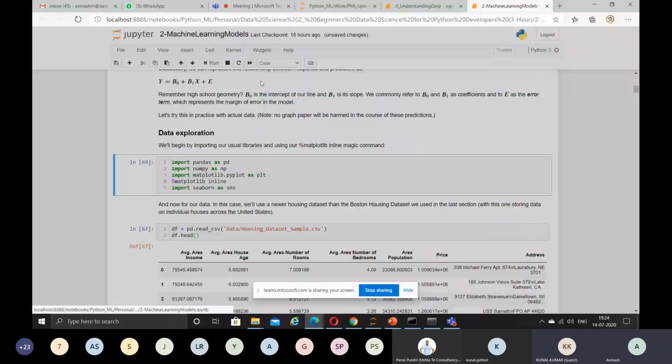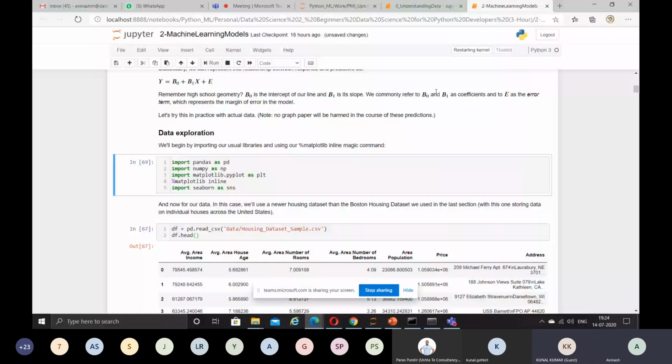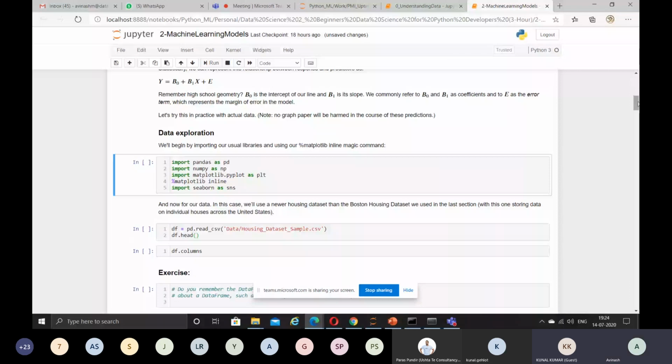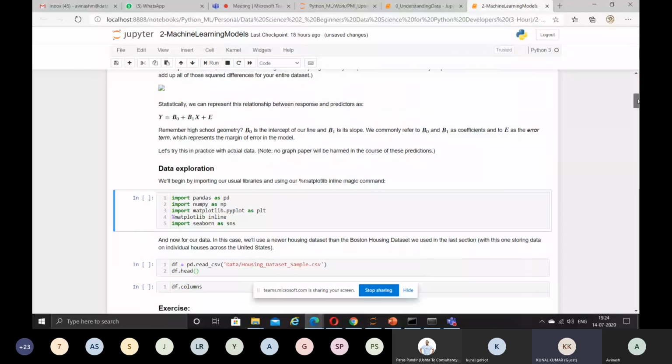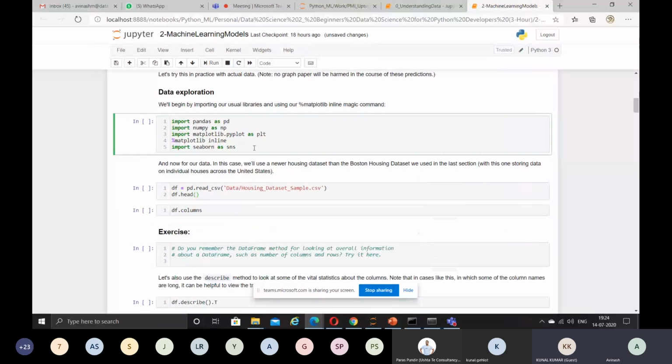Okay. Avinash. Yes. Sorry to disturb you. I was not in the last session, so I'm not sure about what these pandas and all things are. Can you give a little bit so that I can get some idea? That's what I was doing.